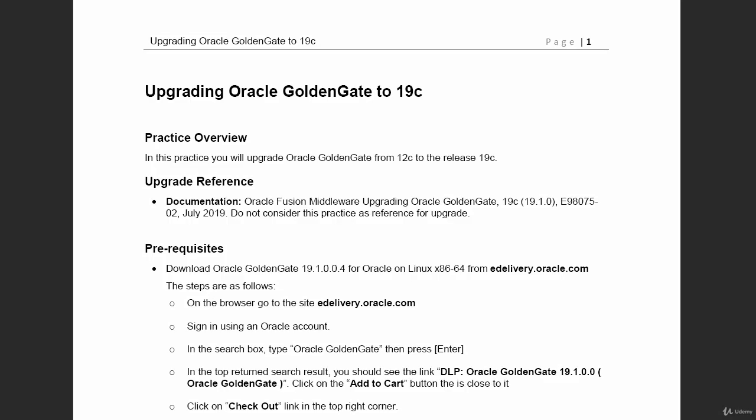Hi everyone. In this practice, we will upgrade Oracle GoldenGate Home in the Oracle practice environment from release 12c to the release 19c. The reference for upgrading GG is the documentation Oracle Fusion Middleware Upgrading Oracle GoldenGate. That documentation should be your reference for upgrading GG. GG is an abbreviation for GoldenGate, of course.